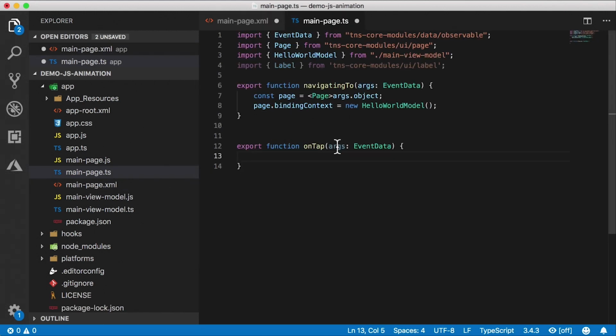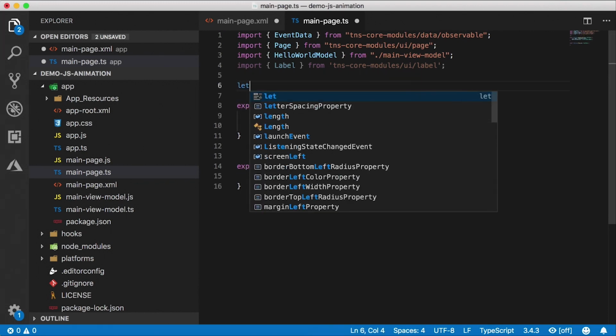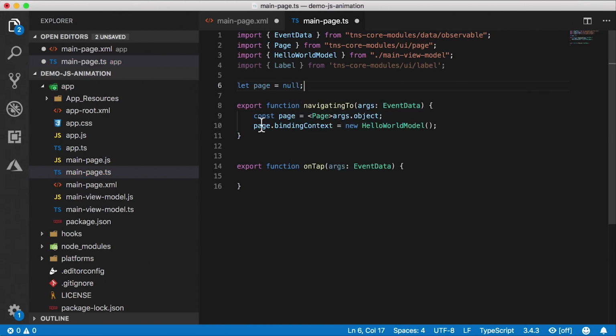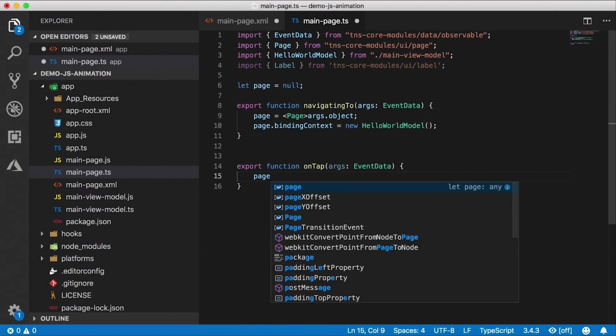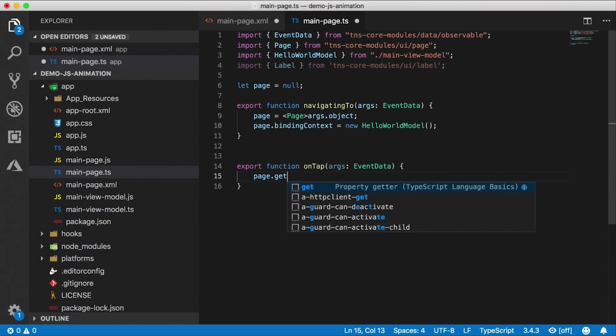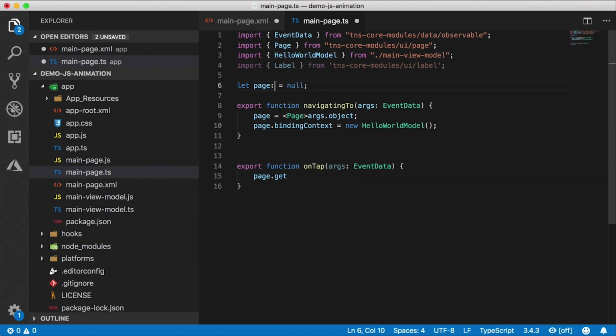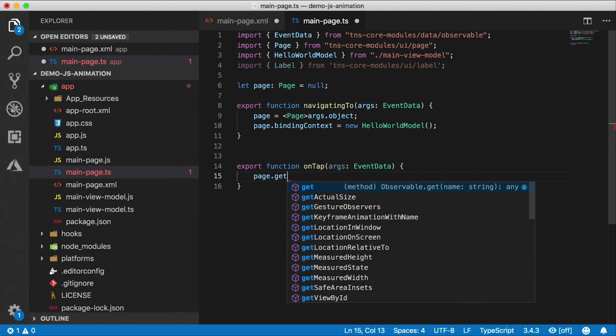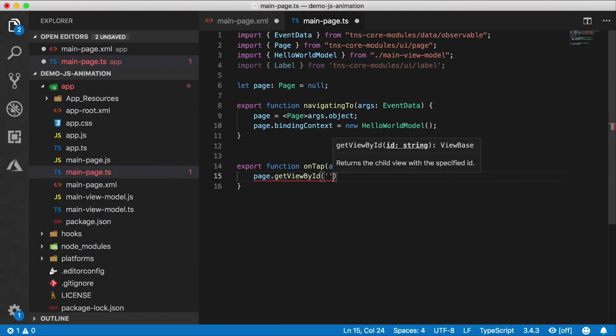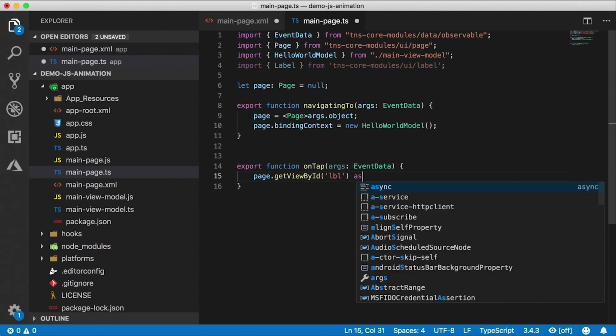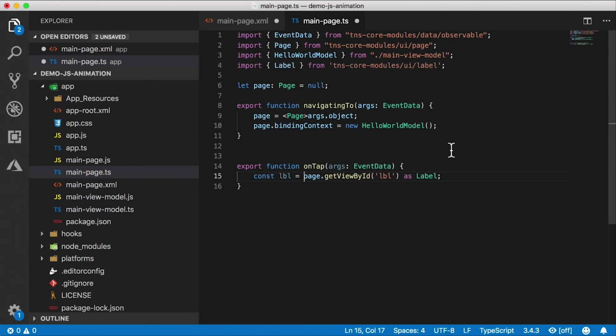To get a hold of the label, we can just use the page. All right, so we already have the page right here. When we navigate to it, I can just bring that variable out here, set this to null, and then save off that page right there. So now I'll be able to access that page here. We're going to call getViewById, and for some reason it thinks it's any. So I'm going to type this to Page, and now we can get IntelliSense on it. Okay, getViewById, and that ID is lbl. So I'm going to cast this as a Label. All right, we need to import Label. So if you haven't done that, there it is.